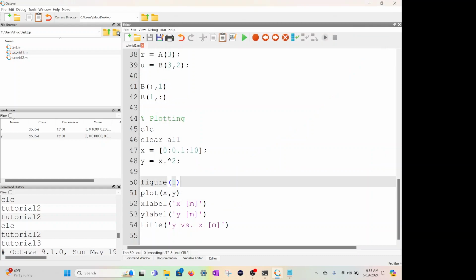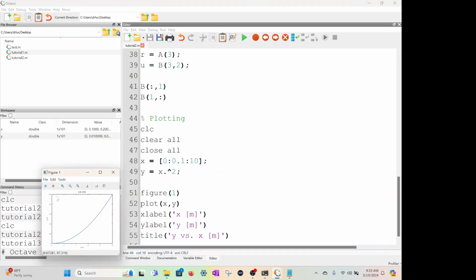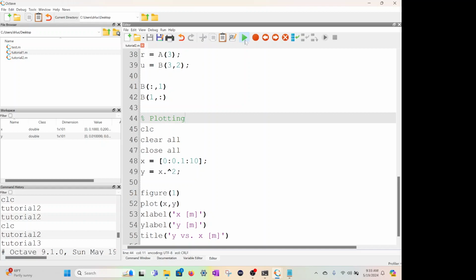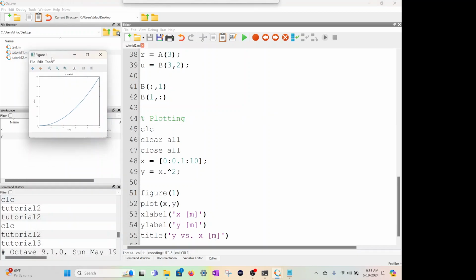Now, we can do this. We can say close all. So if I run it again, it opens. But if I go back and run it again, it will close that figure or close any figure and rerun it for you. Okay.